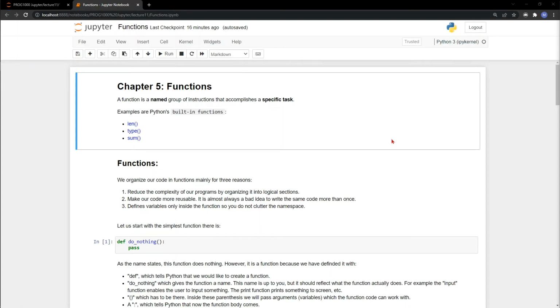Hi everybody, today we're talking about functions. A function is a piece of code which is grouped together, and this group has been given a name, and by calling this name you are running a certain piece of code to solve a specific task.